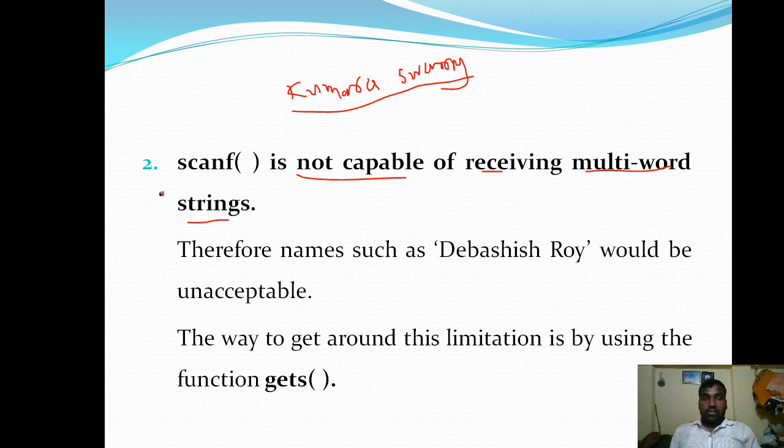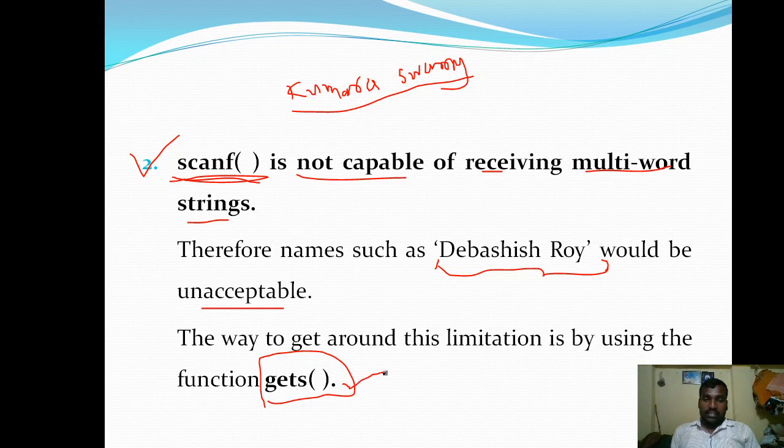So therefore we must pay attention while reading the strings by using this scanf function. We cannot accept multiple words with the help of this scanf function. For that purpose, we need to use the gets function. To overcome the drawback of the scanf function while reading multi-word strings, that can be overcome with the help of this gets function.